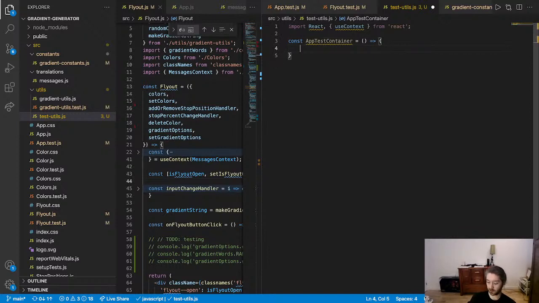And this is going to be a function. And this function is going to, because this one is going to need to import messages from, or rather, I think the way that I've seen this done before is messages takes messages, and then app test container takes messages and children, and then app test container returns app test container.